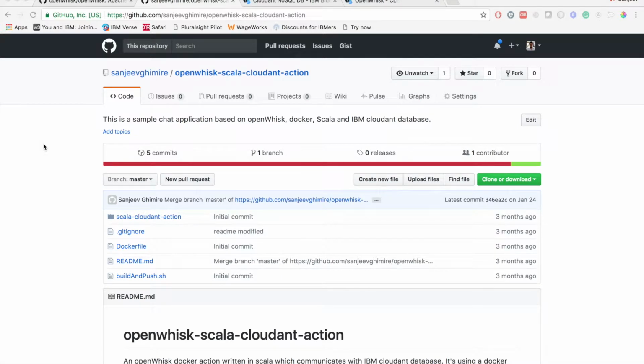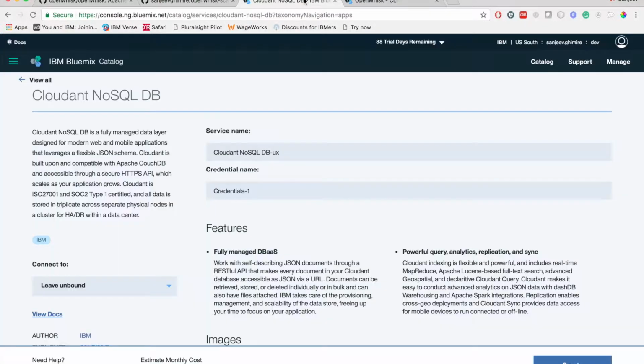The next step is to create a Cloudant NoSQL database from the IBM Bluemix console. In order to do that, create a Cloudant NoSQL service to store chat data from the IBM Bluemix console. You can go to this link and create a NoSQL database and make sure you copy the credentials so that you can connect to the IBM Cloudant database for CRUD operations. These credentials will be used in the Scala program that you'll be writing for the chat application.